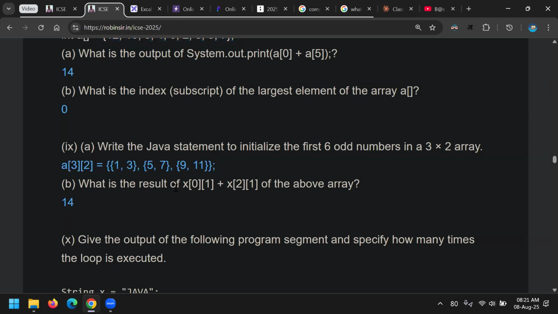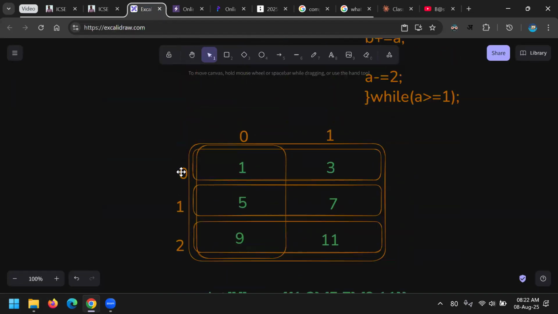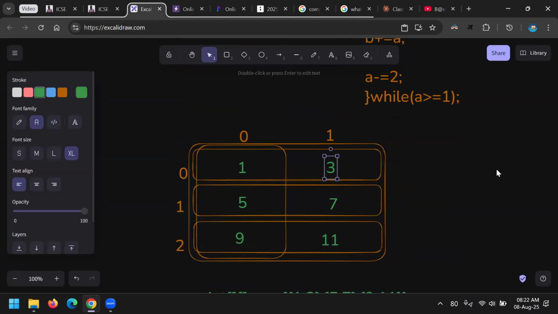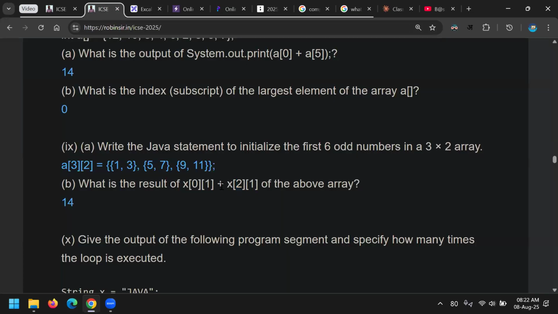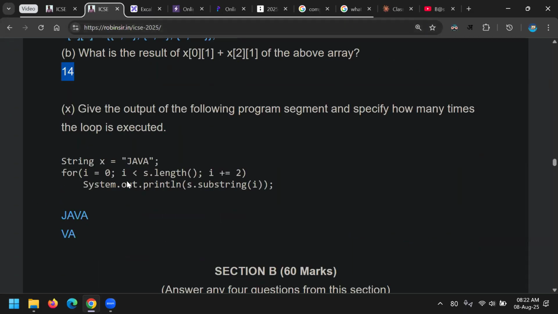So now it's asking what is the result of a[0][1] and a[2][1]. So [0][1] is 3, and [2][1] is 11. So addition, it will be 14.